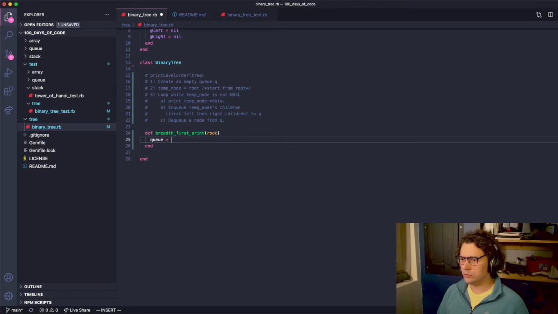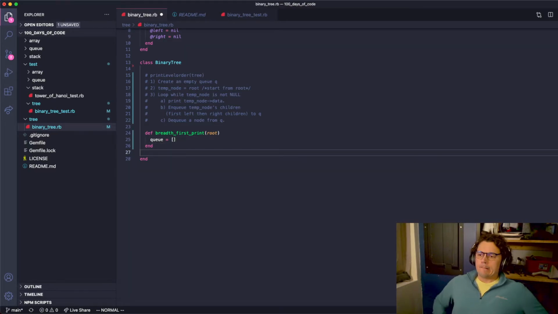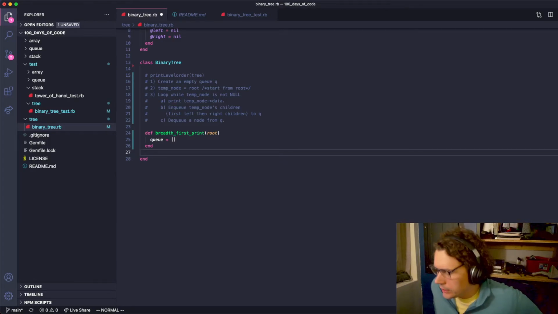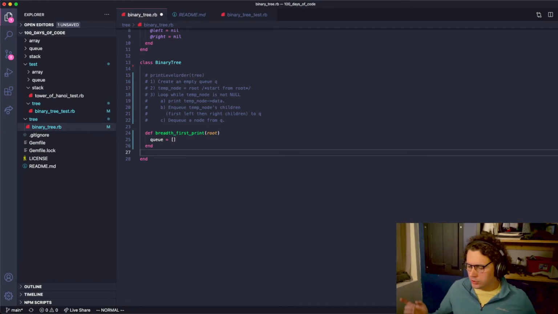QU equals a new array. Oops. Yep. And I'll just use an array for a queue, and just shift to dequeue and push to enqueue.